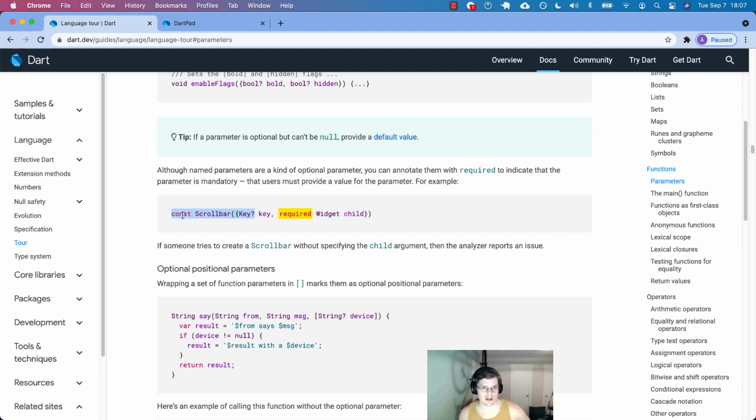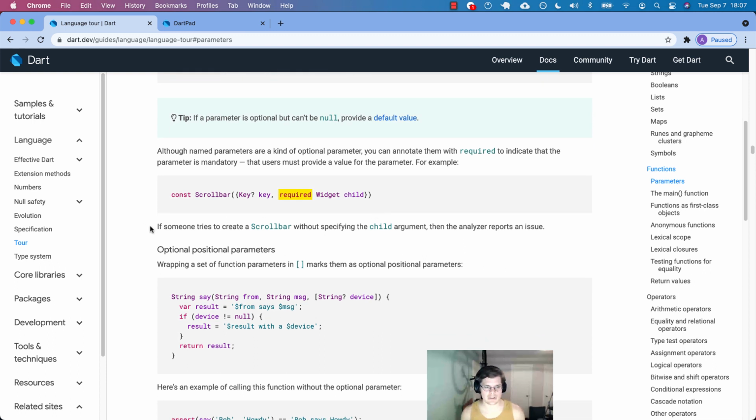Okay, so this is like a const constructor. This isn't the actual invocation. So when you call this, you can either pass it a key, or it's optional, and then here you actually have to pass it a child. So a scroll bar has a mandatory child key value pair that you have to pass in. You just pass it a widget as the type of child that it is. Okay. Yeah. Let's keep going. I don't want to beat this to death.